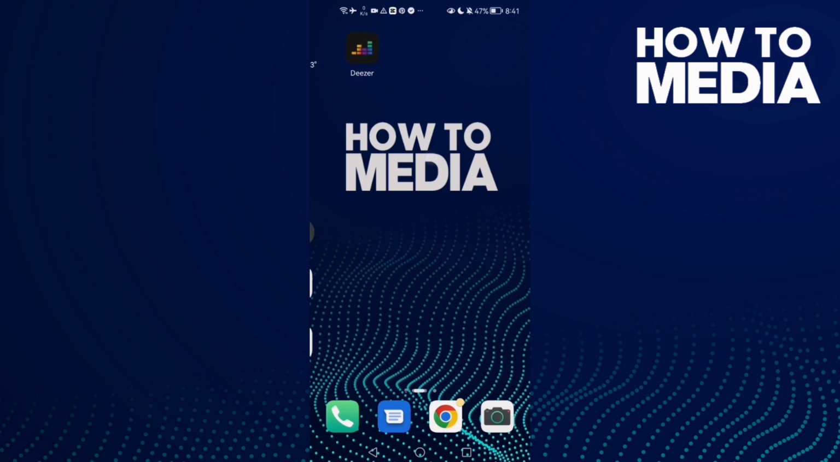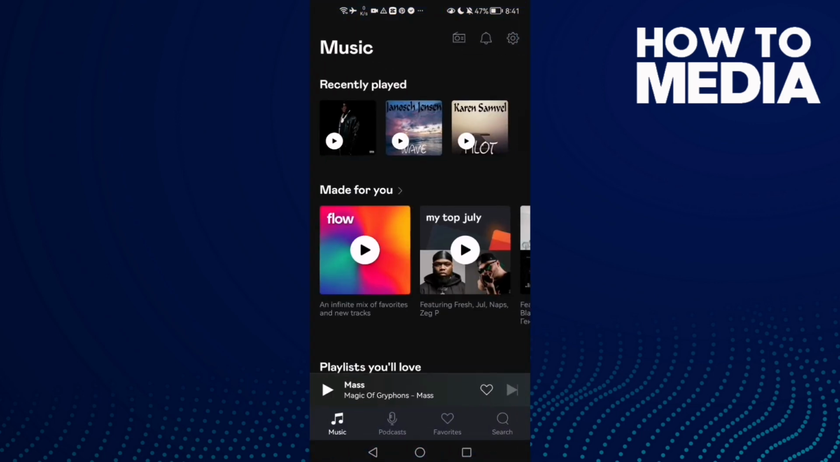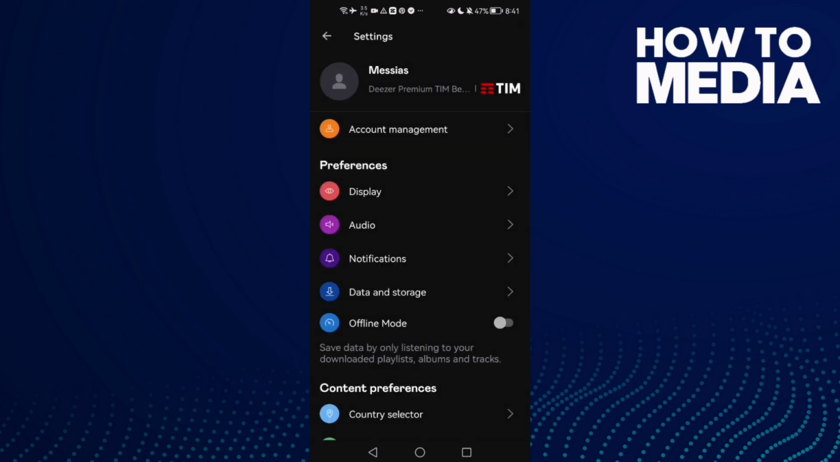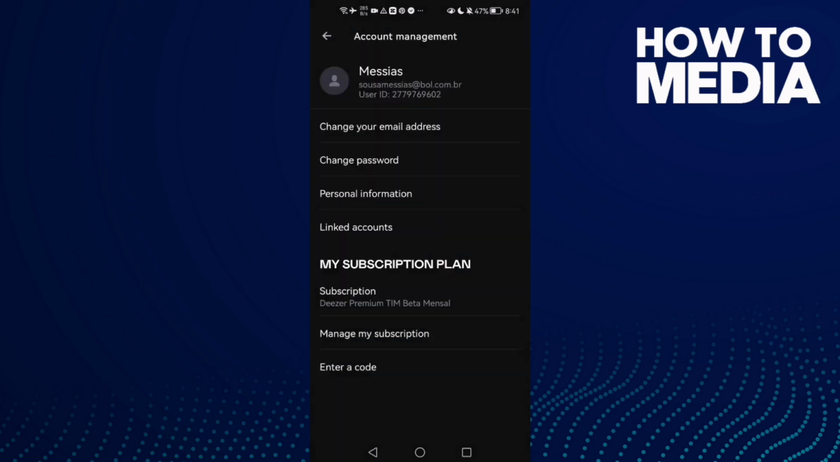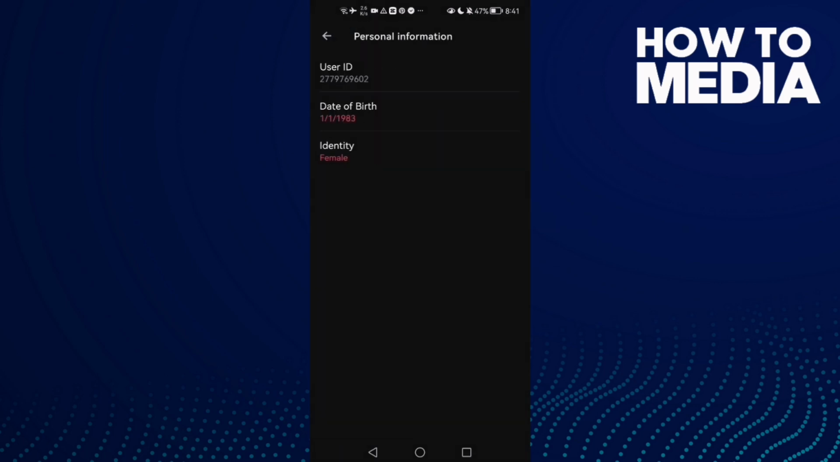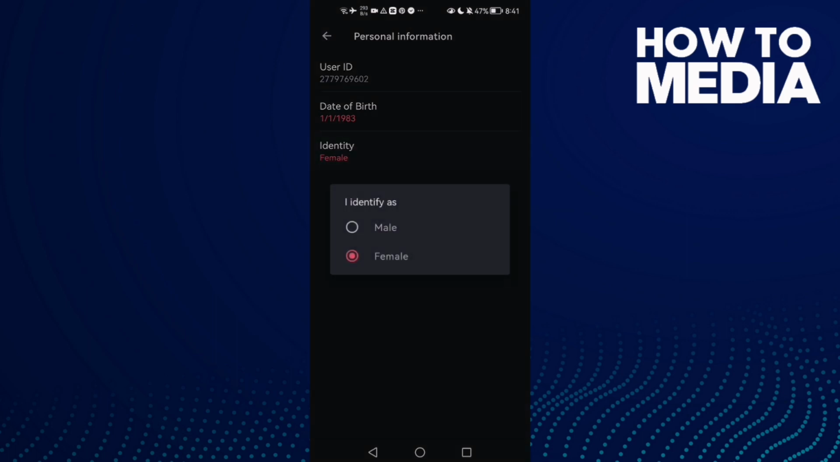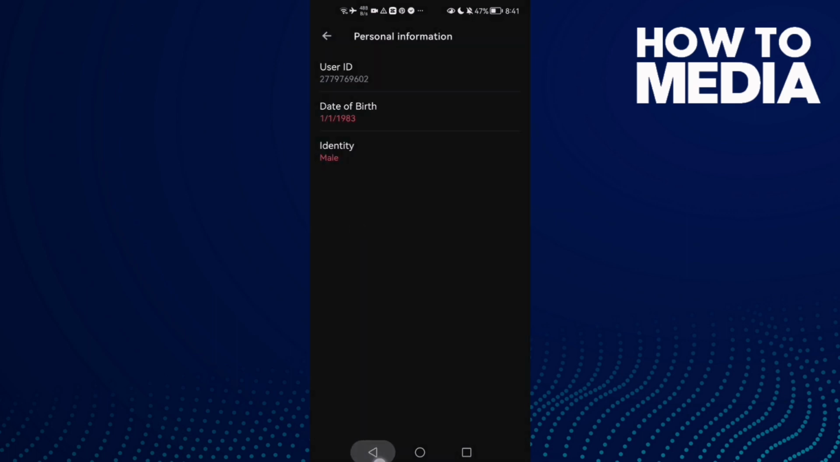First, open Deezer, and here you will find settings in the top corner, and then you will find account management and then personal information. Now here you will find it, the last one, and if you want to change it to male, just click on it and select male and go back.